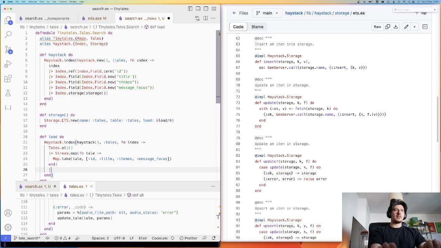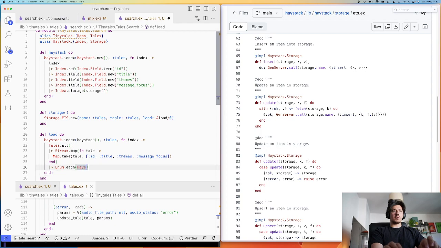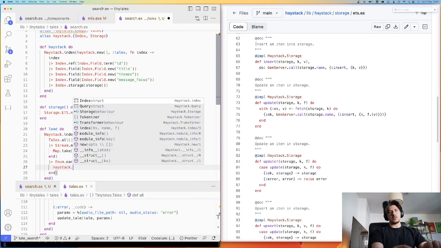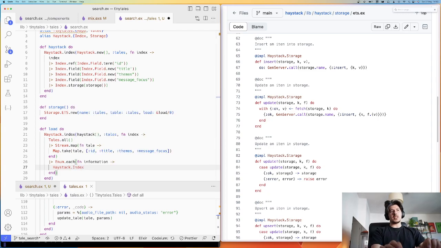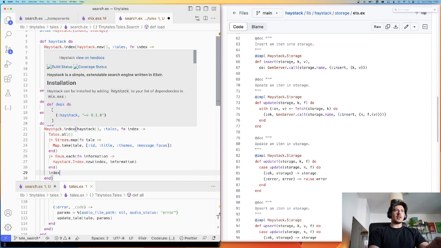Okay, so I want to take all that, and then for each one, Haystack. Oops, sorry, FN. I guess it'll just be information. And then for each one, I want to Haystack dot, I guess you want to make another index, and then new. Yeah, new, and then I want to do it for the index itself. So this is this index. So I'm sticking it in that index, and then I'm sticking in information. Yes, and then I want to return the index itself at the end of that, right? So that you can use it.